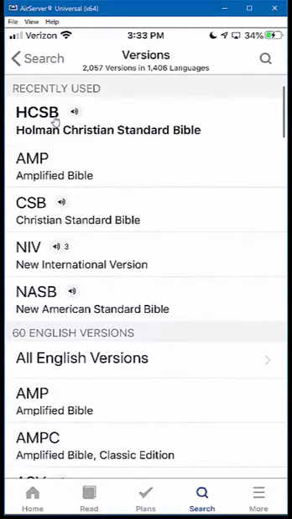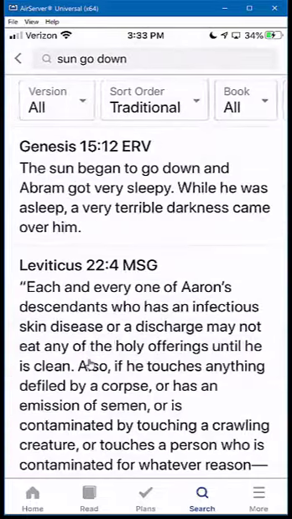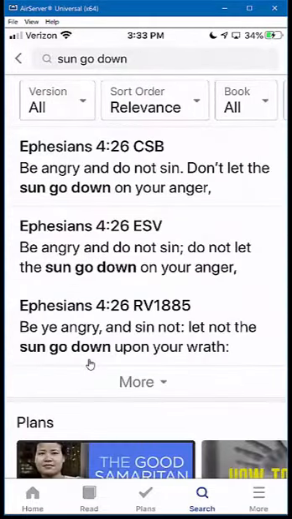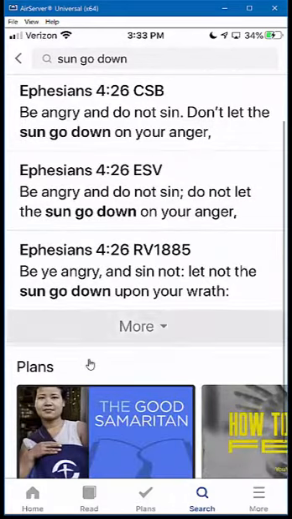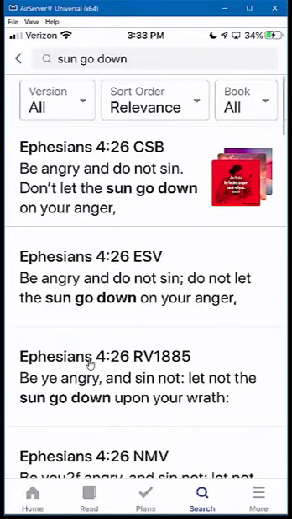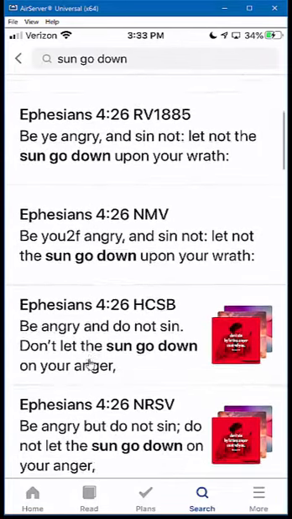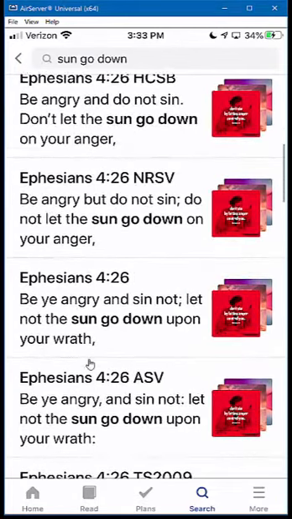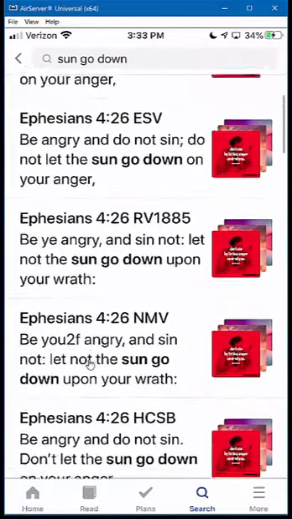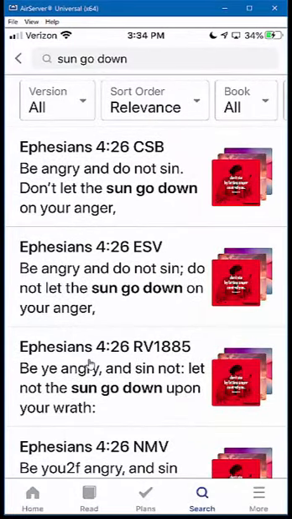Matter of fact, I can even do a search across all English versions. If I click on that, and if I go by relevance, this has got a whole host of that verse in Ephesians 4 talking about don't let the sun go down in your anger. So it provides a hit for all these different versions. Pretty incredible, pretty powerful. Hopefully that'll help you as you're doing a search using the Bible app.